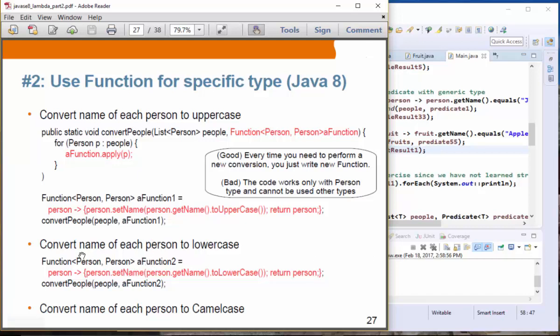Now if I want to convert the name of each person to lowercase, I provide this function object as an argument. So we are using the same convert people method. Now, if I want to convert each person to camel case, again I provide this function object implementation and pass it as an argument. So this is the same benefit that we just talked about. The good part is that every time you need to perform a new conversion, you just have to write a new function object and pass it as an argument. And the bad part is that since we are using a specific type, this code only works for the person type, right?